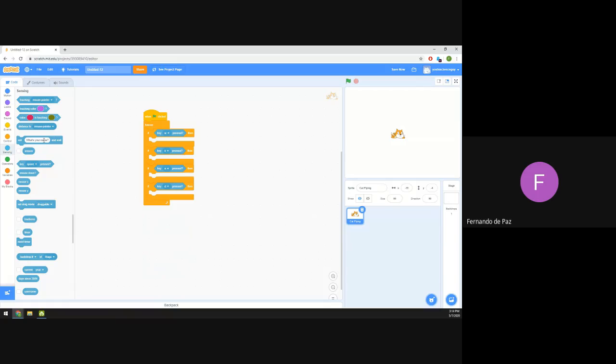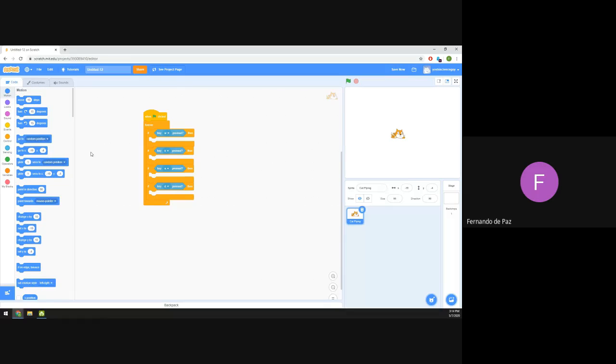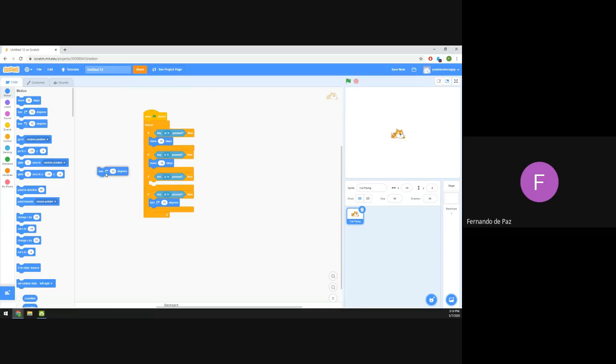Okay, WASD. And then we just go to motion. We know that W is forward and S is backwards. So this one is move 10 steps, and this one is move negative 10 steps. Okay, and then here, when we press D, it's going to turn right 15 degrees, and then turn left 15 degrees. Now, when we press the flag, this should be our character.